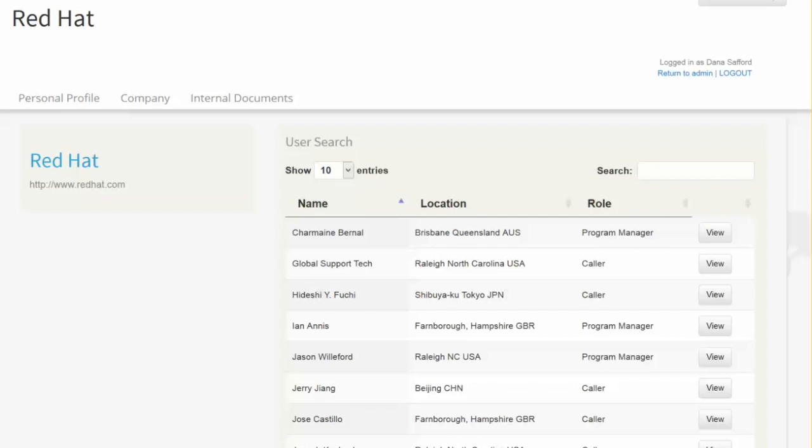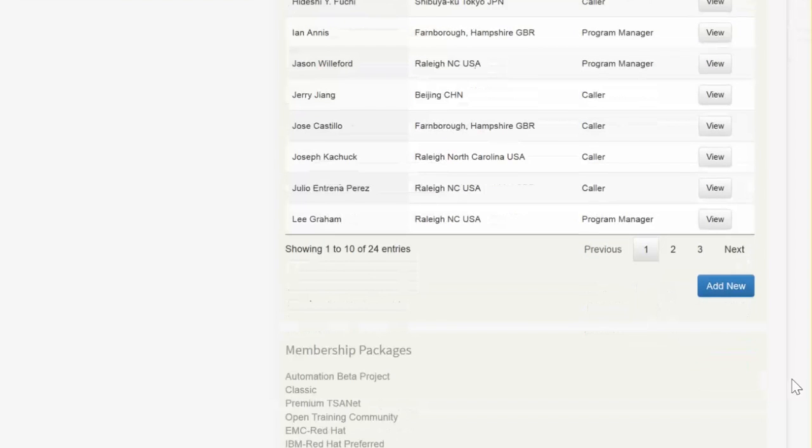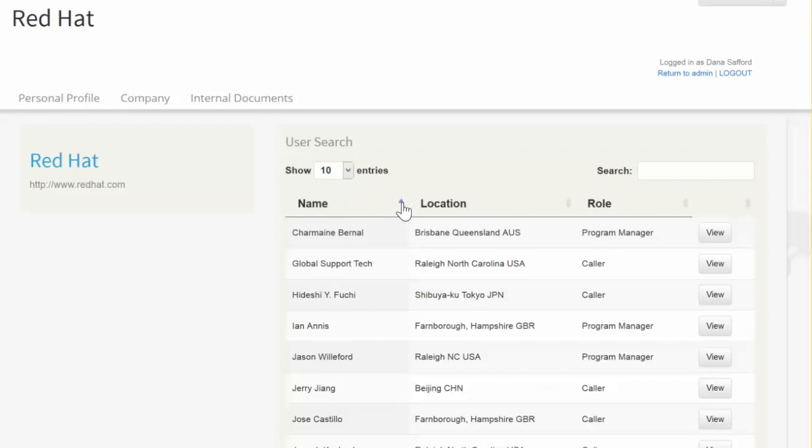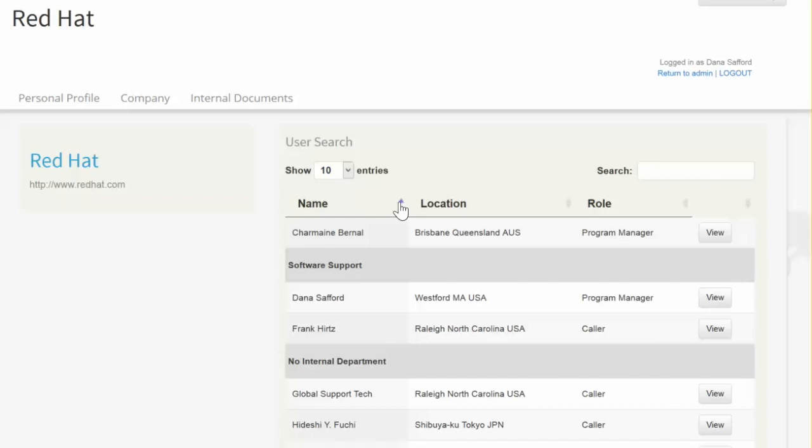But I wanted to draw your attention, if you want to look at all these users, that what you can do is also click on location here, and one of the new features that we've added is the ability to differentiate these people by department. So for example, here's software support, down here is hardware support, and I'll show you exactly how that's done when we add a new user into the system.